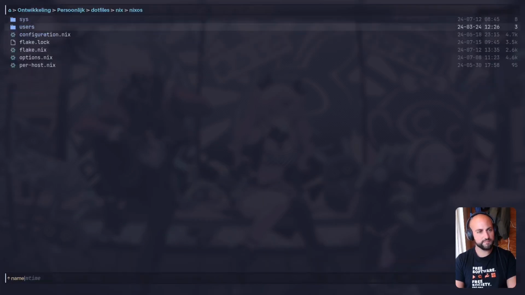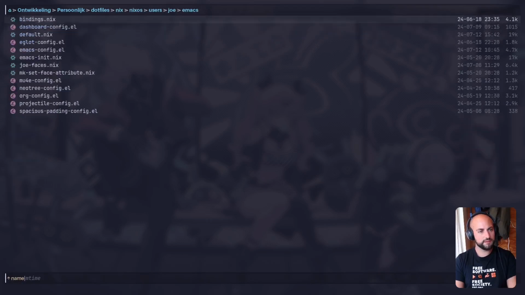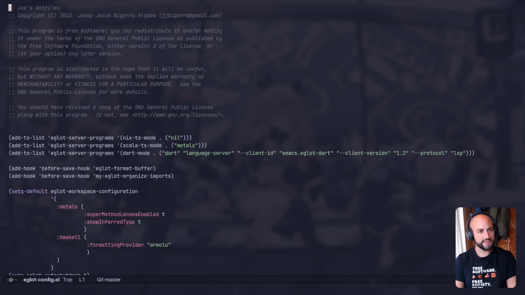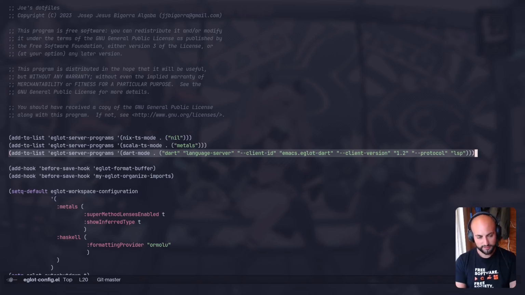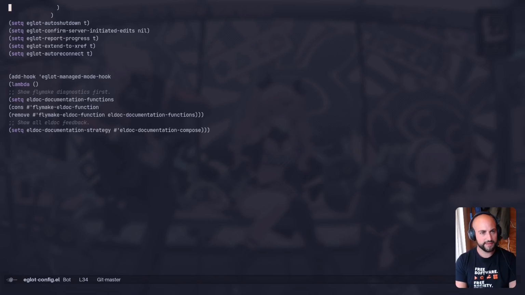Let me open it up. As you can see, one of the simple things you have to do is add the Dart language server for Dart mode. You can configure Eglot to pretty much work with any language that supports the LSP protocol. And here I pass some custom flags to it. This is one of the things you need to configure. Then I have some more preferences for Eglot, which you might have different settings for, but these are my settings.